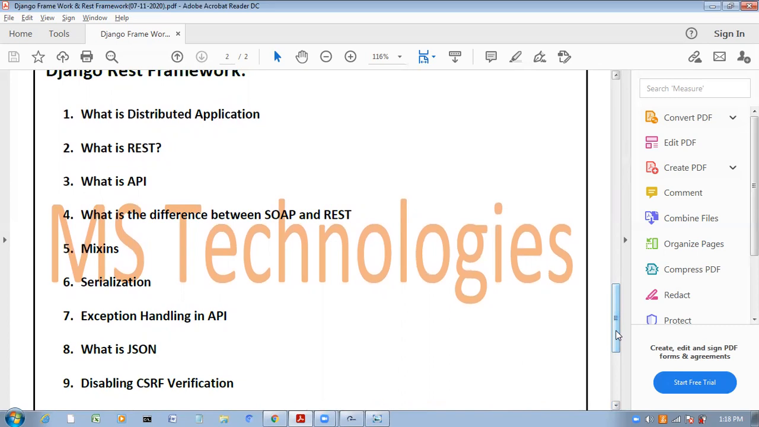Next, what is an API, and what is a REST API? Next, what are the differences between SOAP based services and RESTful services? Next, we are going to discuss the mixins concept.